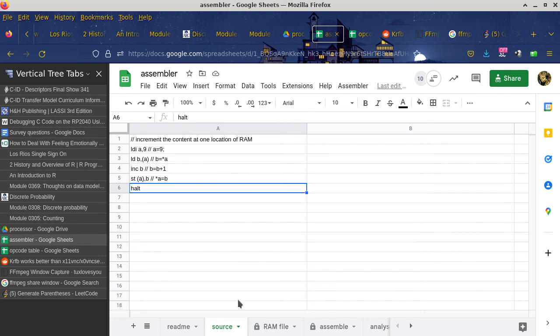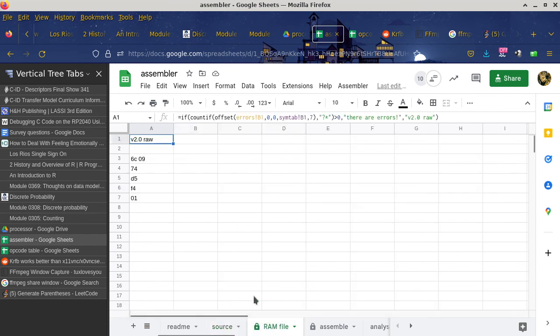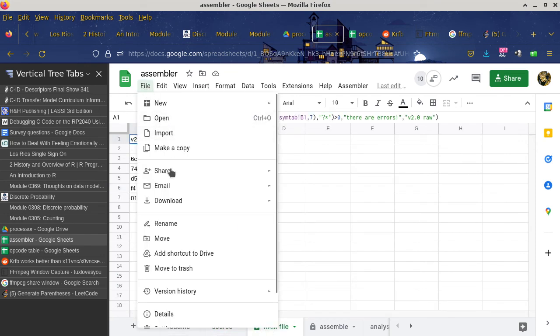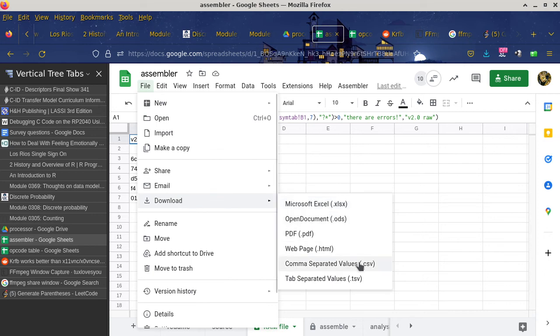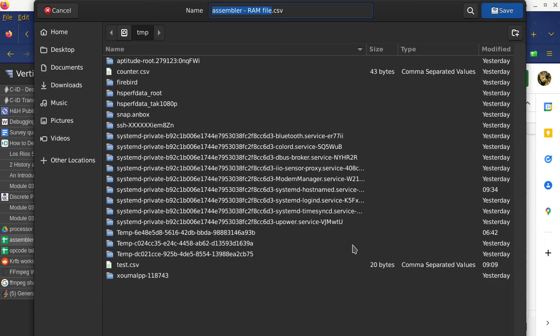So we go to the RAM file and go to File, Download, CSV, and this time we'll give it a name. This time I'll name it increment, or inc.csv.